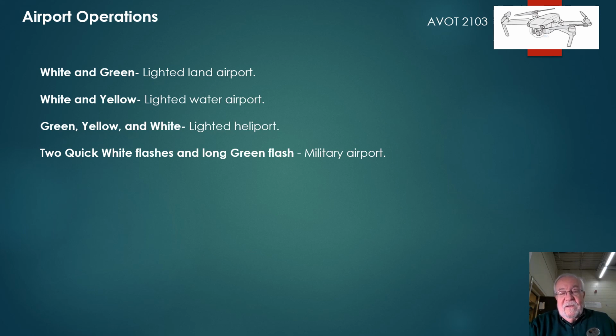You can't depend on that, though, because sometimes, like at Griffin, the airport manager is out doing something, and so he may not turn the light on if the weather gets bad. So you can't depend on that. You do need to check the weather from other sources, but that's just an FYI, a little information about it.